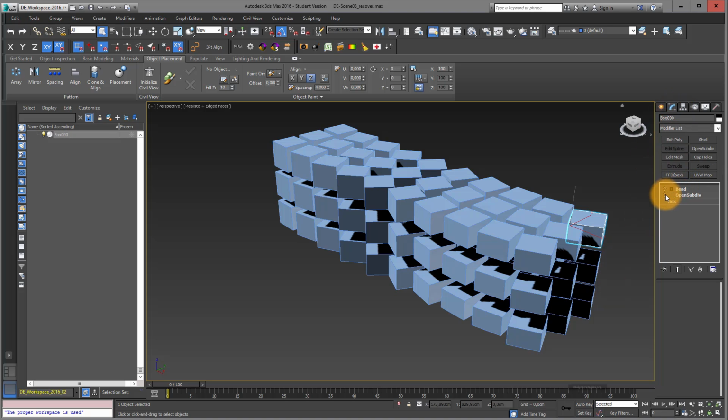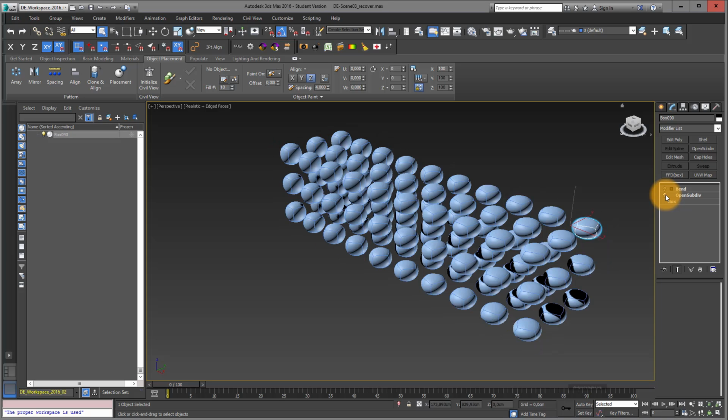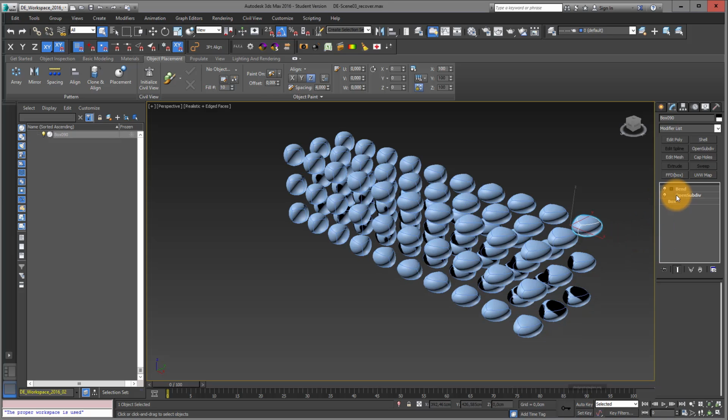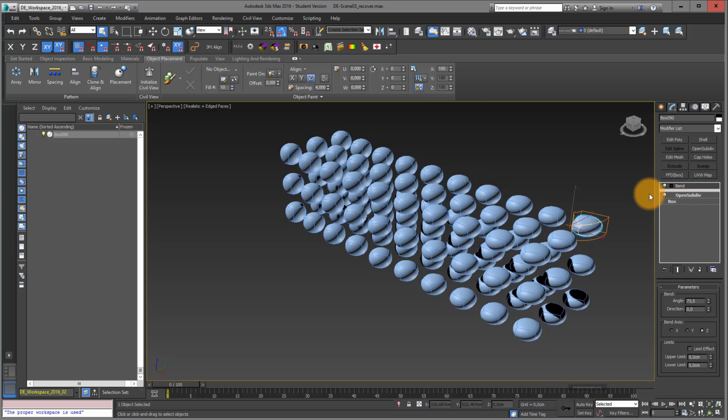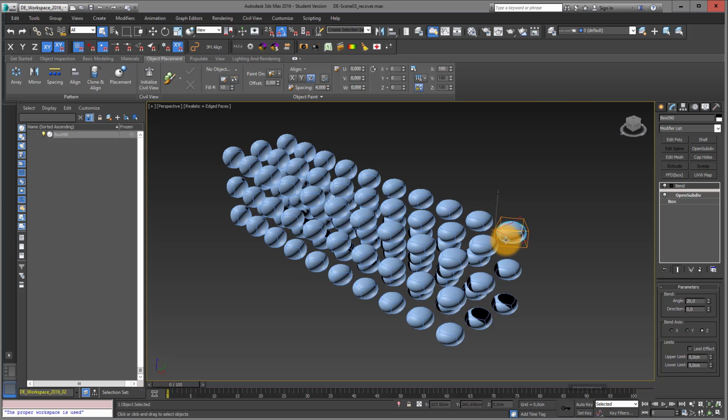If you just switch on open sub, then they all change. If you switch on bend, you can also see what is happening. And if you just move this up, then you can see that this bend is only related to one object, and the others don't move anymore, because at the end of the day we created a reference array.